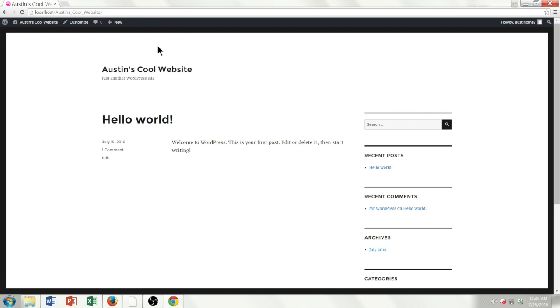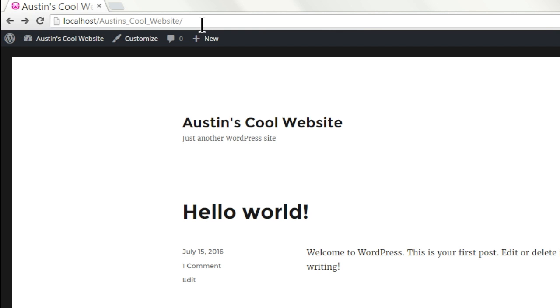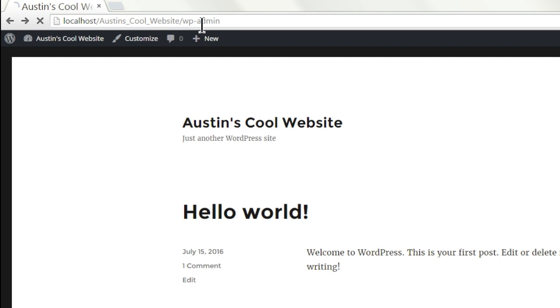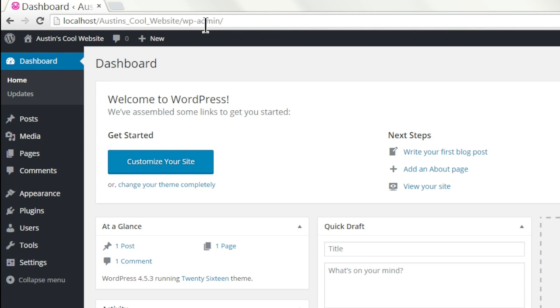And you can see this is the generic startup website items whenever you start a WordPress site. But if I wanted to log into the administrator on this website, what I'm going to do is add /wp-admin at the end of that URL. And you can see you're at your dashboard, and you can start configuring your website.